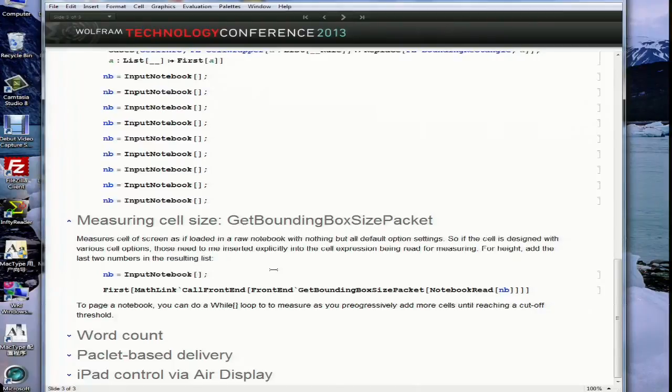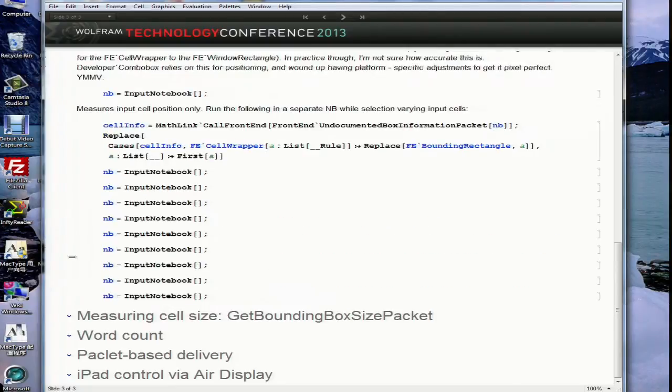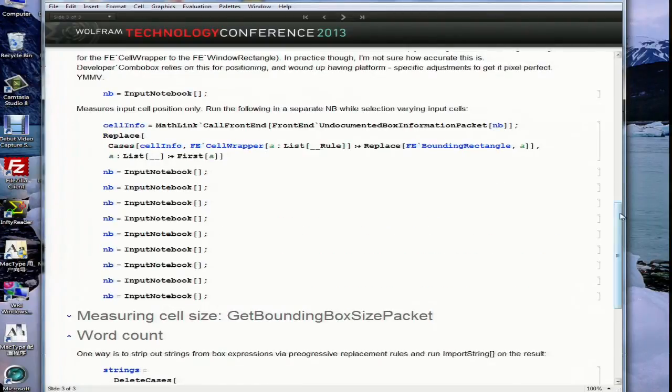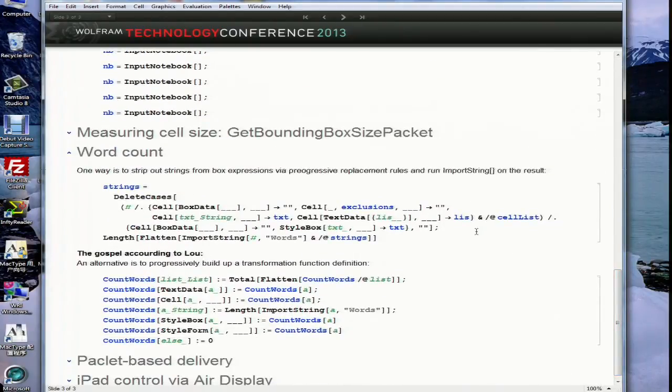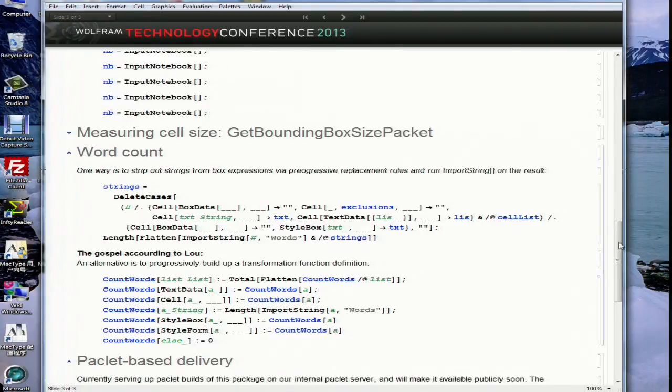But for now, you render a cell off screen through this little bounding box size packet. And it's not the smartest thing. If you're formatting your cells a certain way, you have to explicitly provide all those cell options for it to get the proper measurement of how it's rendered. Word count is part of what gets extracted. When you look at the script, it tells you how many words, how long it should take you to read it. It's pretty accurate. We do that by stripping out all the text from the notebook, leaving everything else out, because it's just making the script out of text.